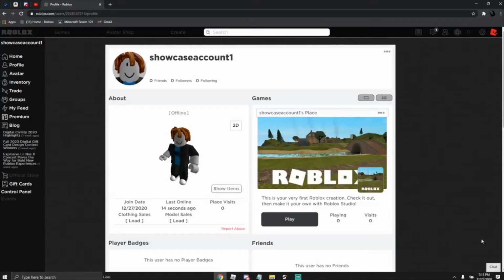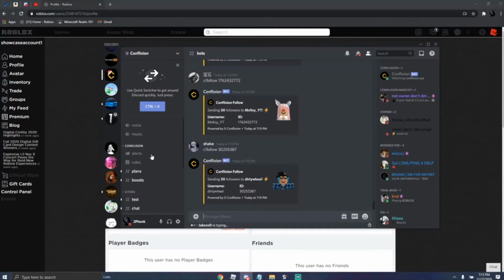So what you're going to want to do is log into your Roblox account and go to the search bar and copy these numbers in between users and profile. I'm going to copy that. So I just made this new account, 0 followers, and nothing on it. I just made it right now. Then you're going to want to join the Discord server. You're going to have to verify and read all of the rules.